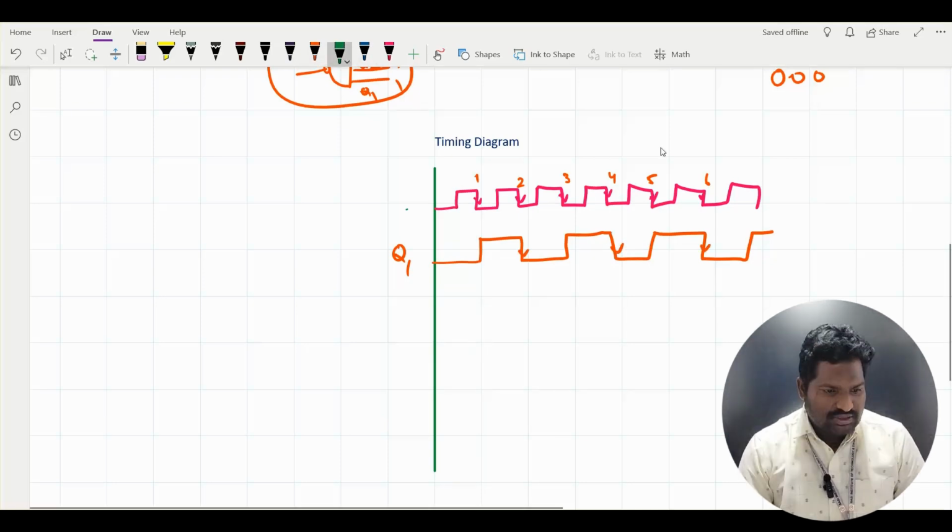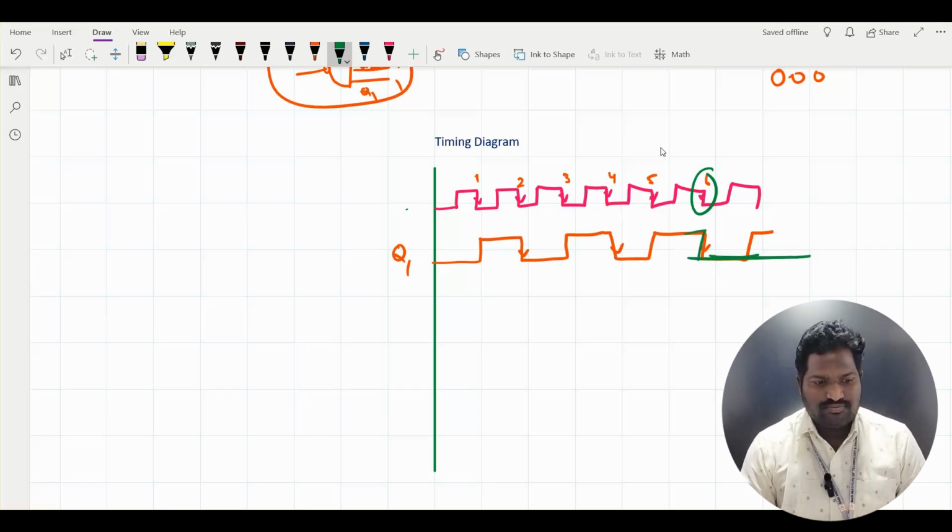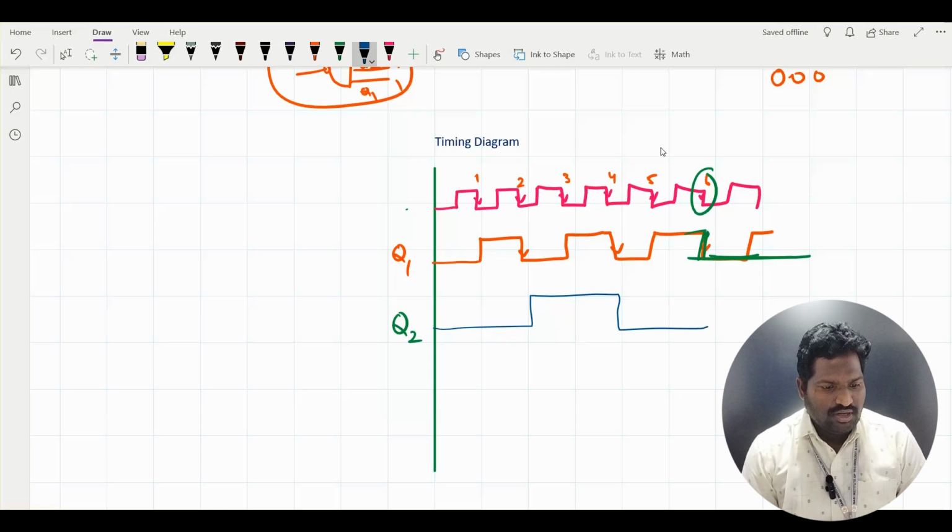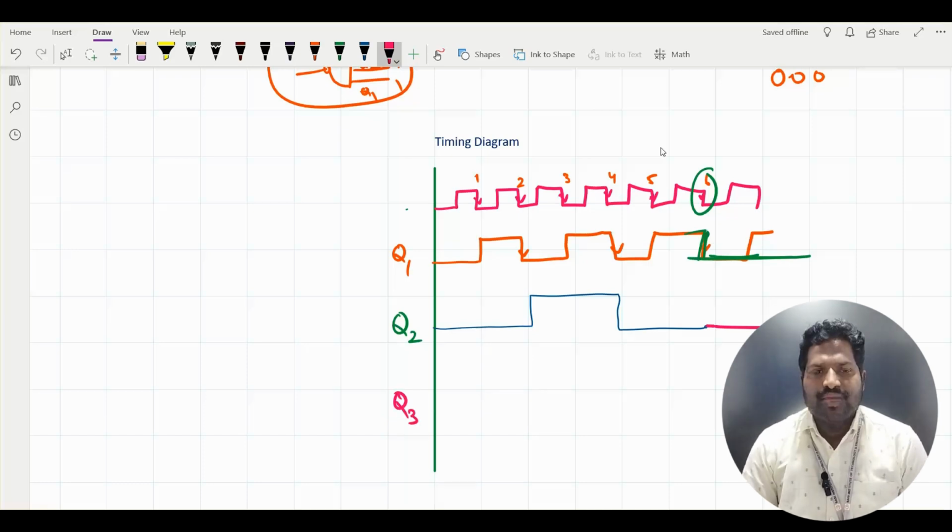So whenever the sixth triggering is there, we are making this forcibly 0, 0, 0. Similarly, when you draw for Q2, it is like this up to this point, and after the sixth triggering, it is also 0. So we are making it forcibly 0, and similarly for Q3. So in this way, we can design any modulus of the counter.